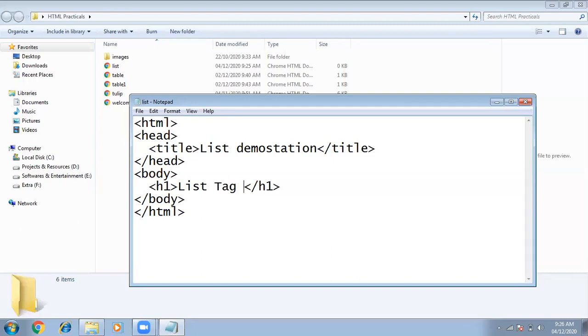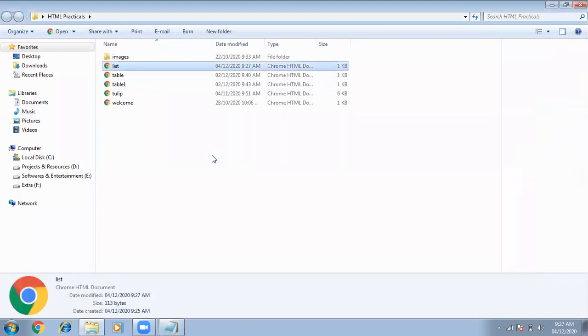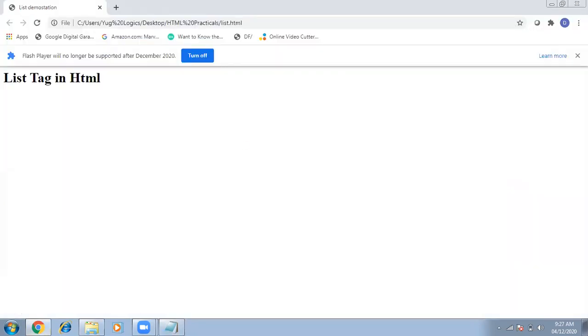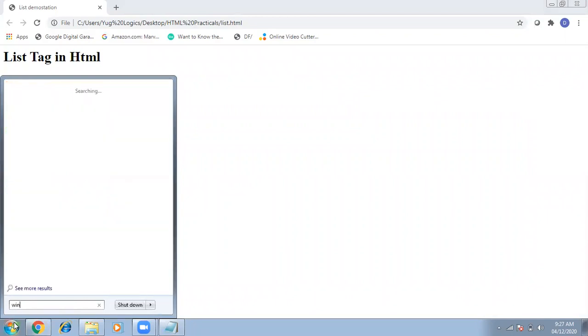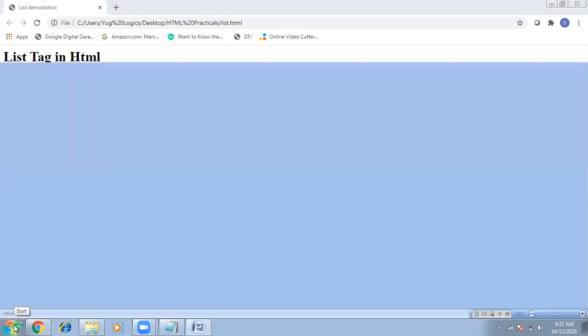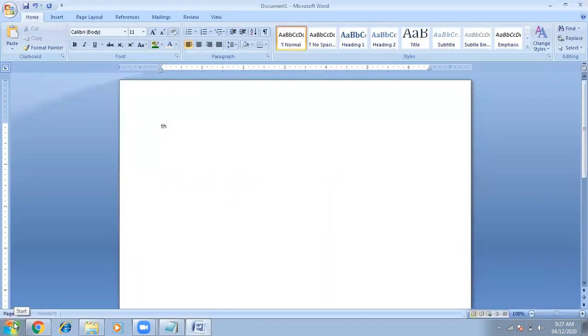That is what we want to see in this file, list. Okay, this is my output. In HTML, there are three types of lists. Okay, so which are they? Three types of lists in HTML.